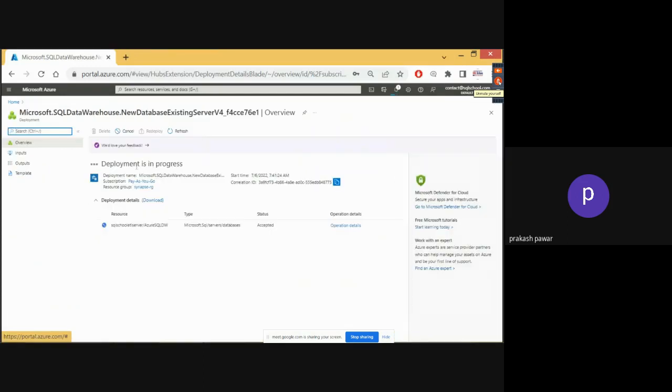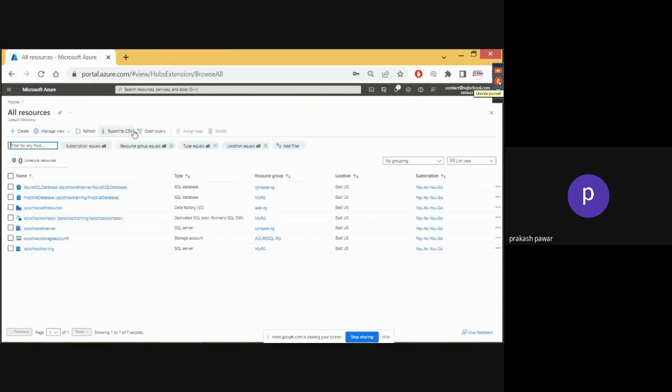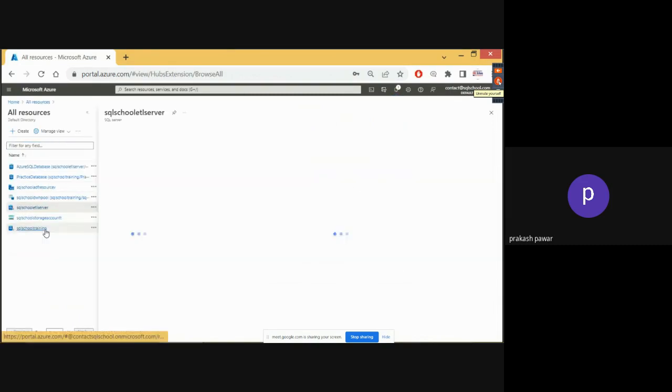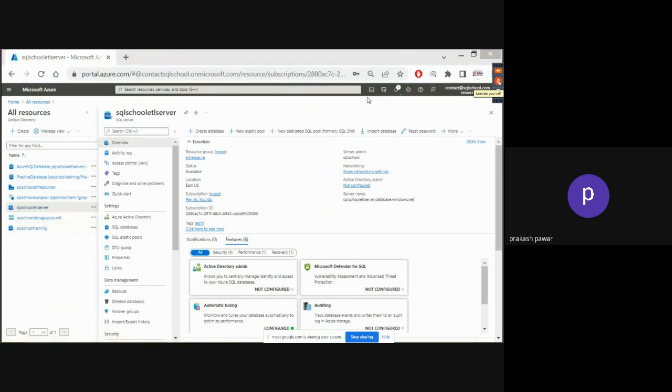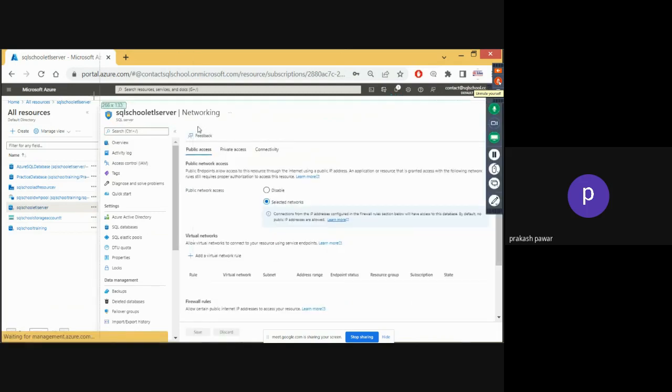Back, where we are right now: all resources and SQL server. Database created, pool created, now connections. For that, we have to go to networking. By default, this logical server is disabled for end user access. So, show network settings. Click on show network settings.